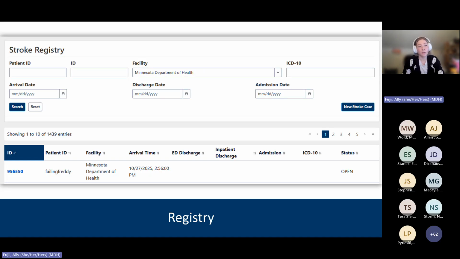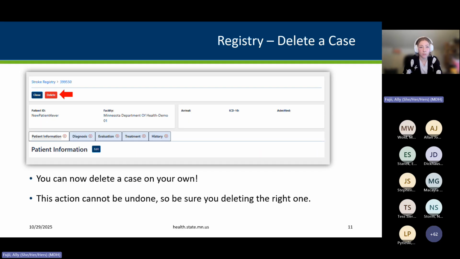Next, we'll go into the registry because the updates in the registry section were really heavily focused on the user experience, easing entry, making it look nice and simple and clean, and including tools to help. So the first option that we added is you can delete a case. No more emails to health.stroke or me. You just delete a case all on your own.